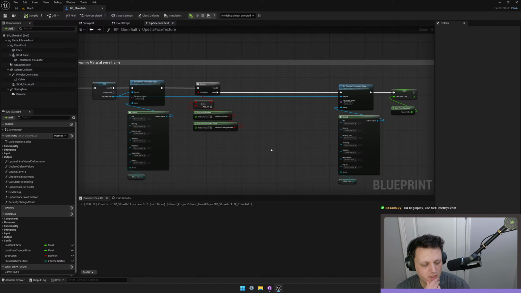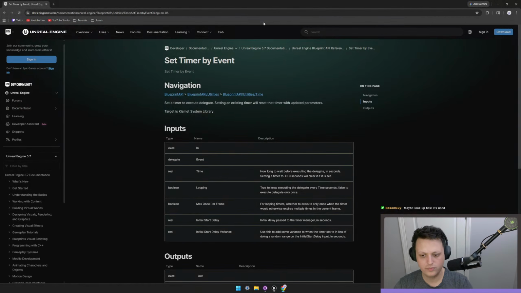On begin play, use set timer by event. Maybe look up how it's used. Yeah, definitely. I don't think I've heard of that node before. Set timer by event. Okay. Set timer by event.